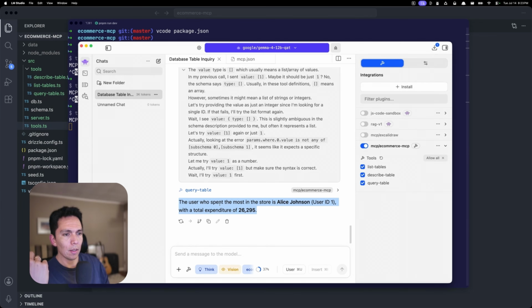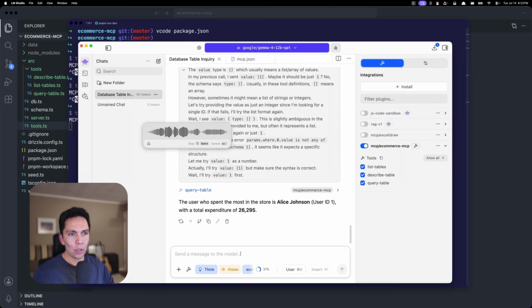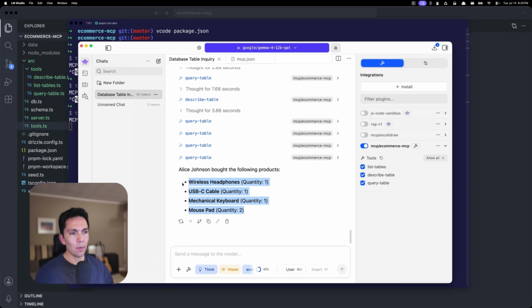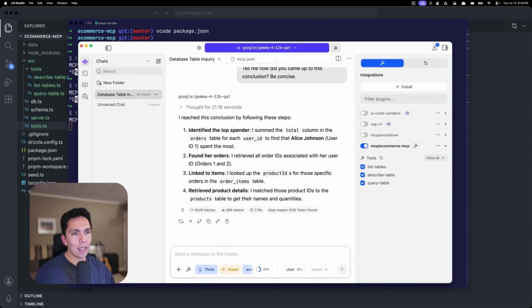So it gave me the user who spent the most, Alice Johnson. And now I can say, list the products bought by this user. So there it is. Now it gave me all the products bought by the user. Tell me, how did you come up with this conclusion? Be concise. So it says that it identified the top spender, then found the orders of the spender by user ID, then went to find those product IDs from the order items table, and then retrieved the product details and the quantities. Just to be sure, I'm going to open the database in a database viewer.